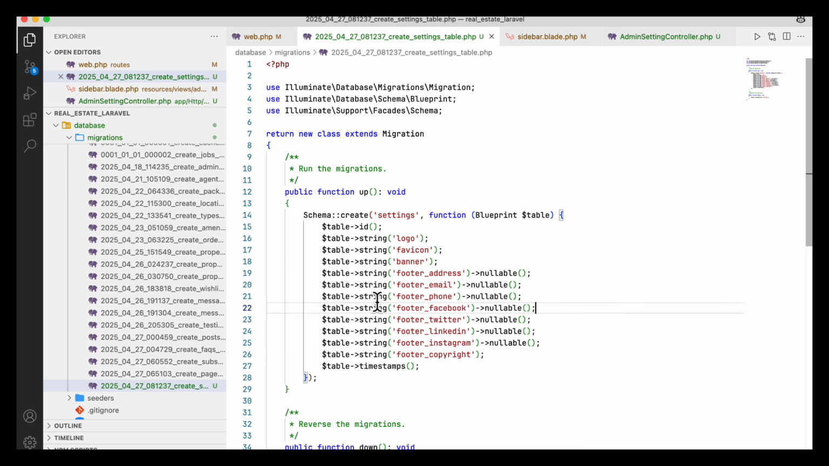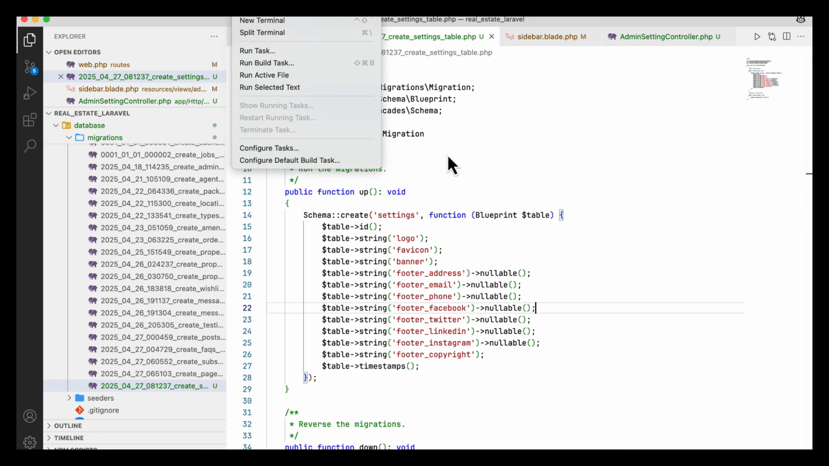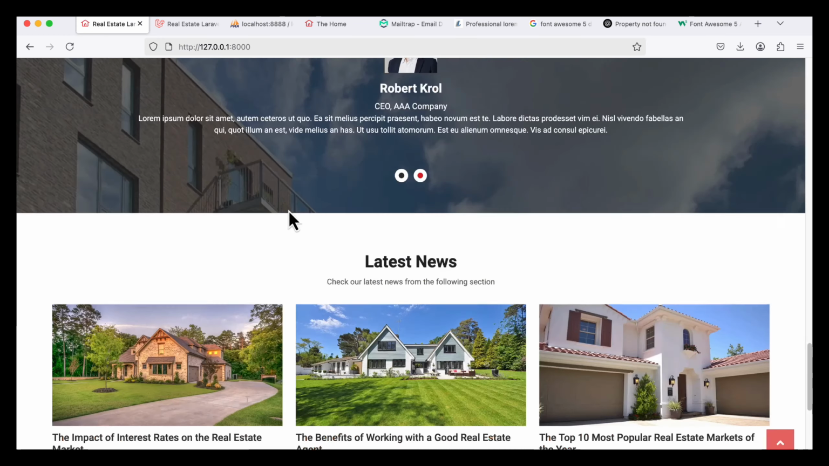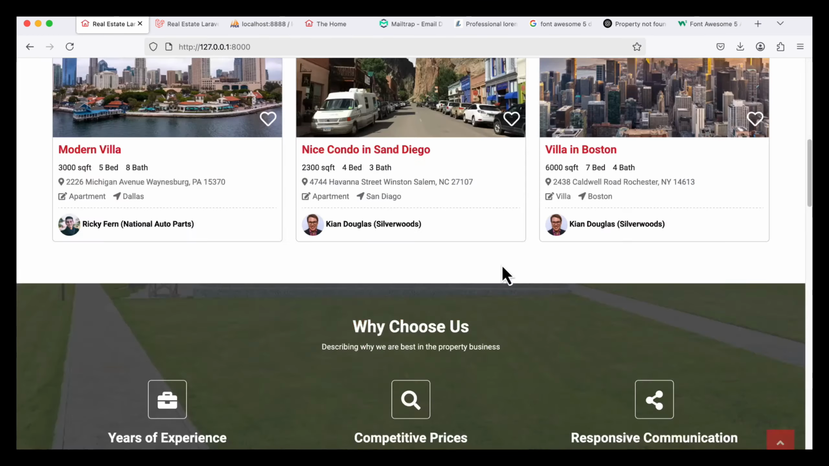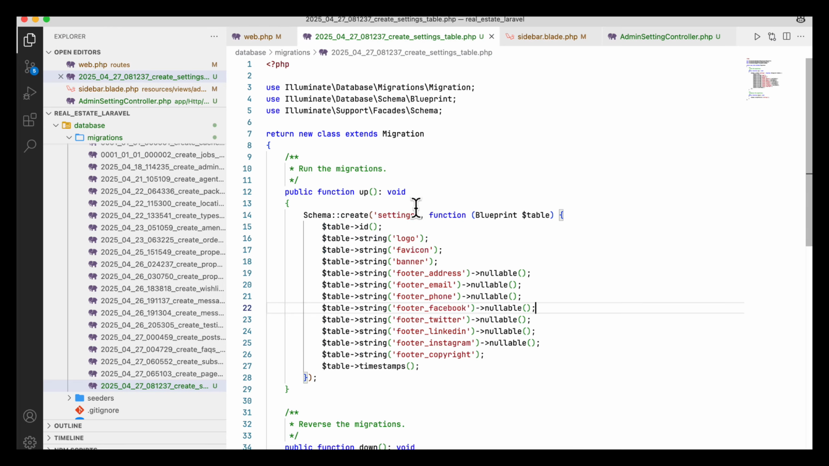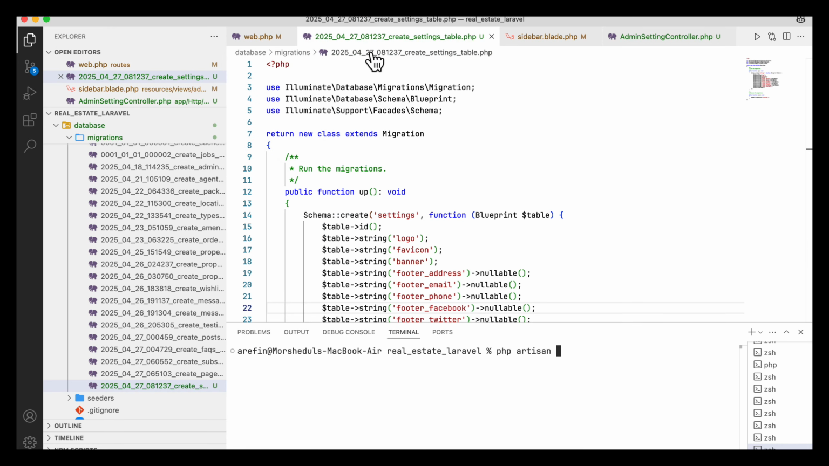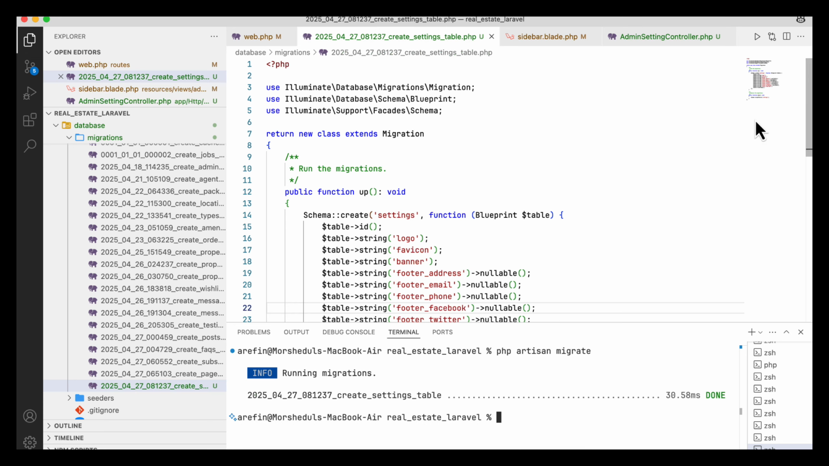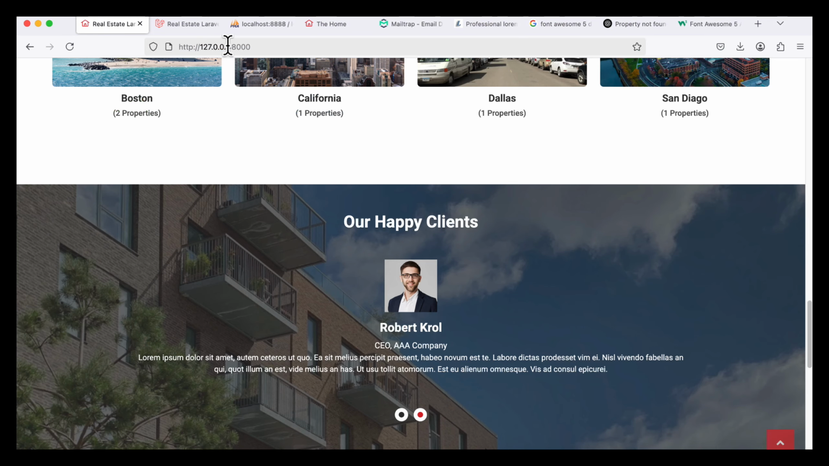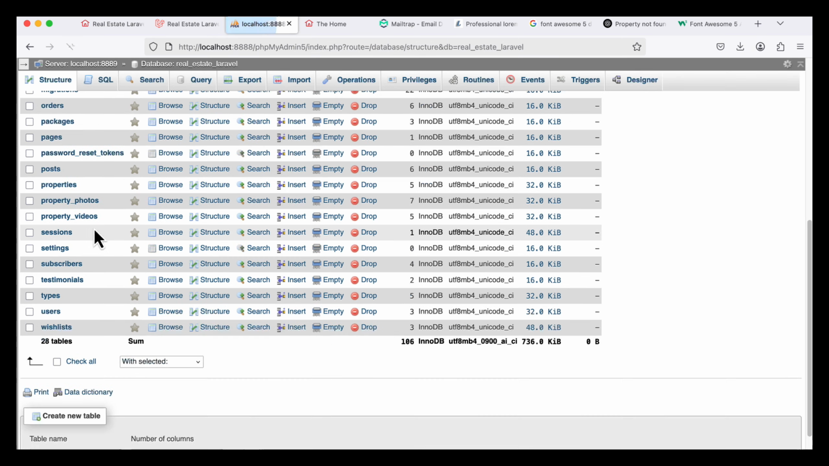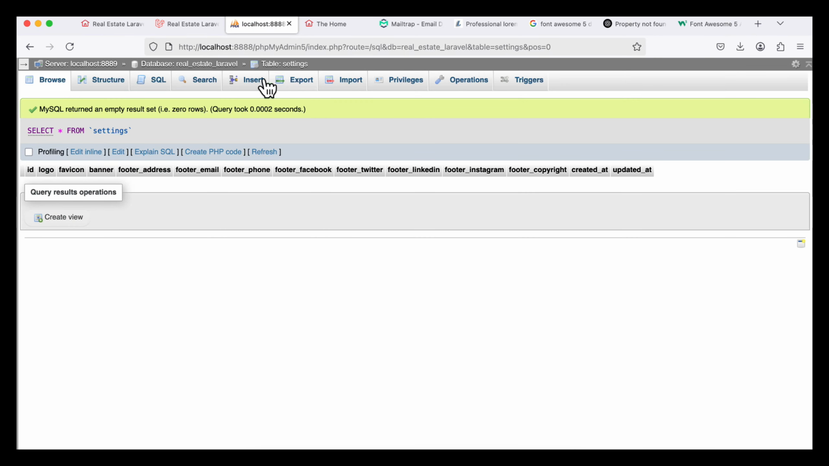So all these items are okay. Now I am going to check if there is anything in the top. No, there is nothing. So now I am going to create the table. So in the terminal, php artisan migrate. So it should be created. If I now go to here, you will see there is a settings table, but there is no data.